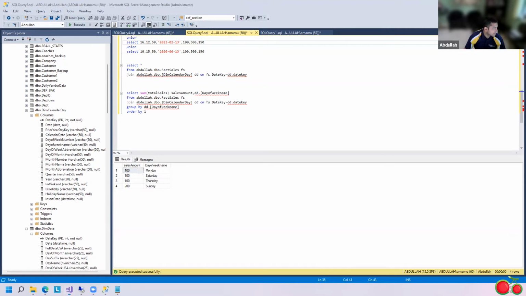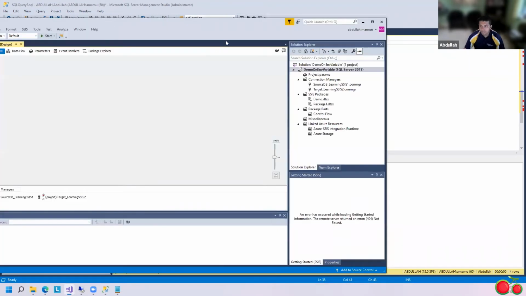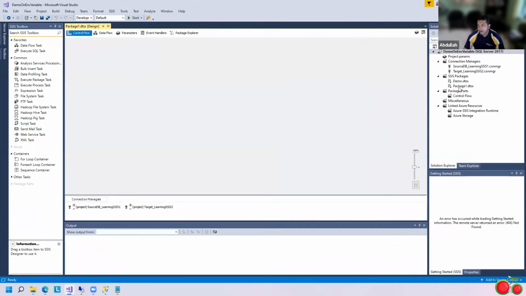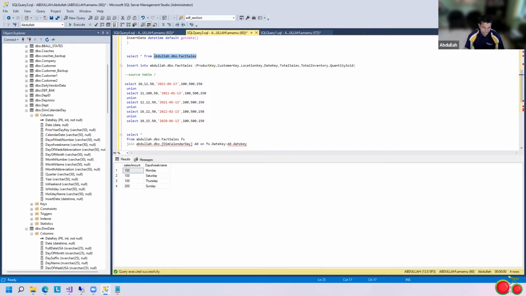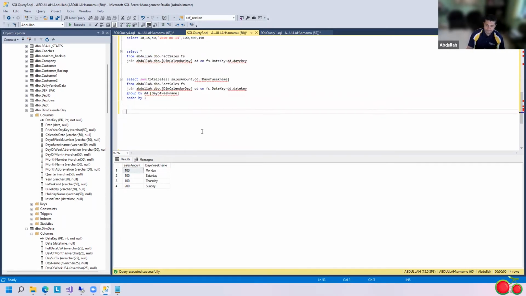It is testing the connectivity. Okay. All right. So here it is. Okay. So I'm going to rename this package to load fact sales table. All right. Now, also what I'm going to do here is truncate this sales table. Truncate this.